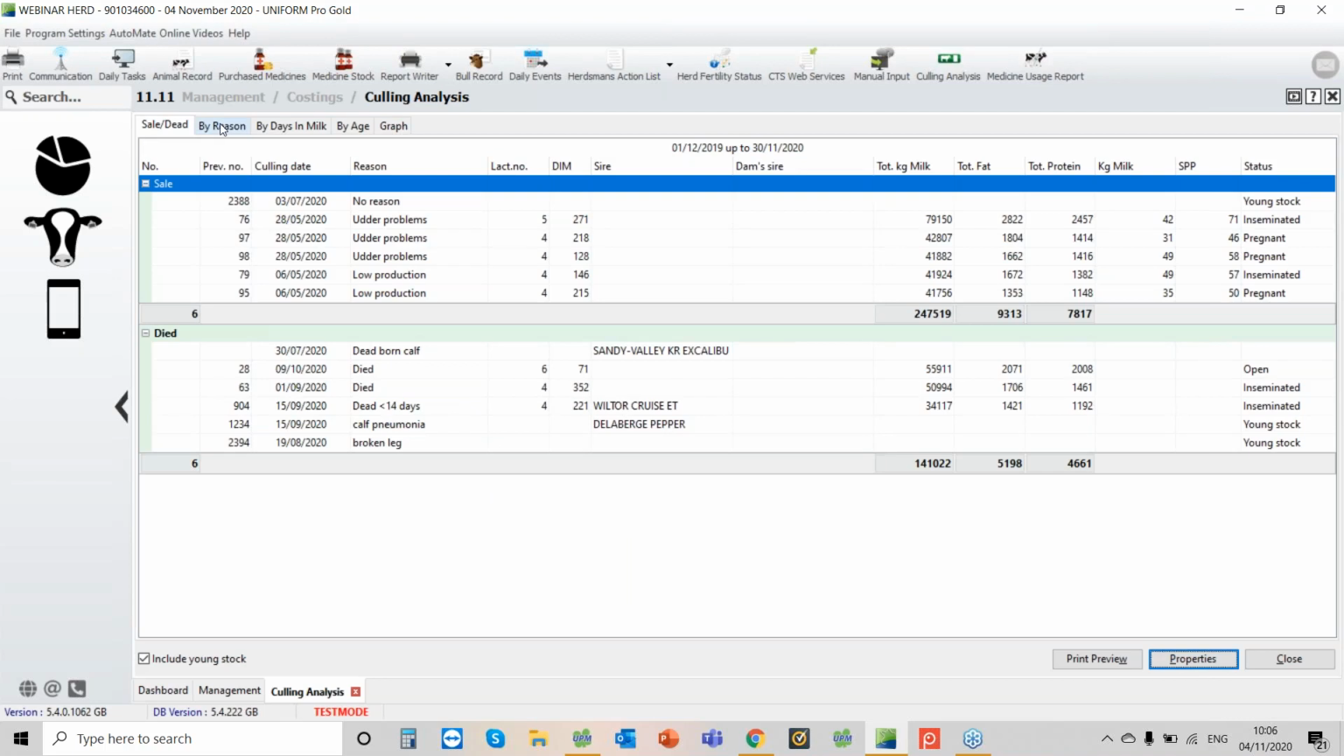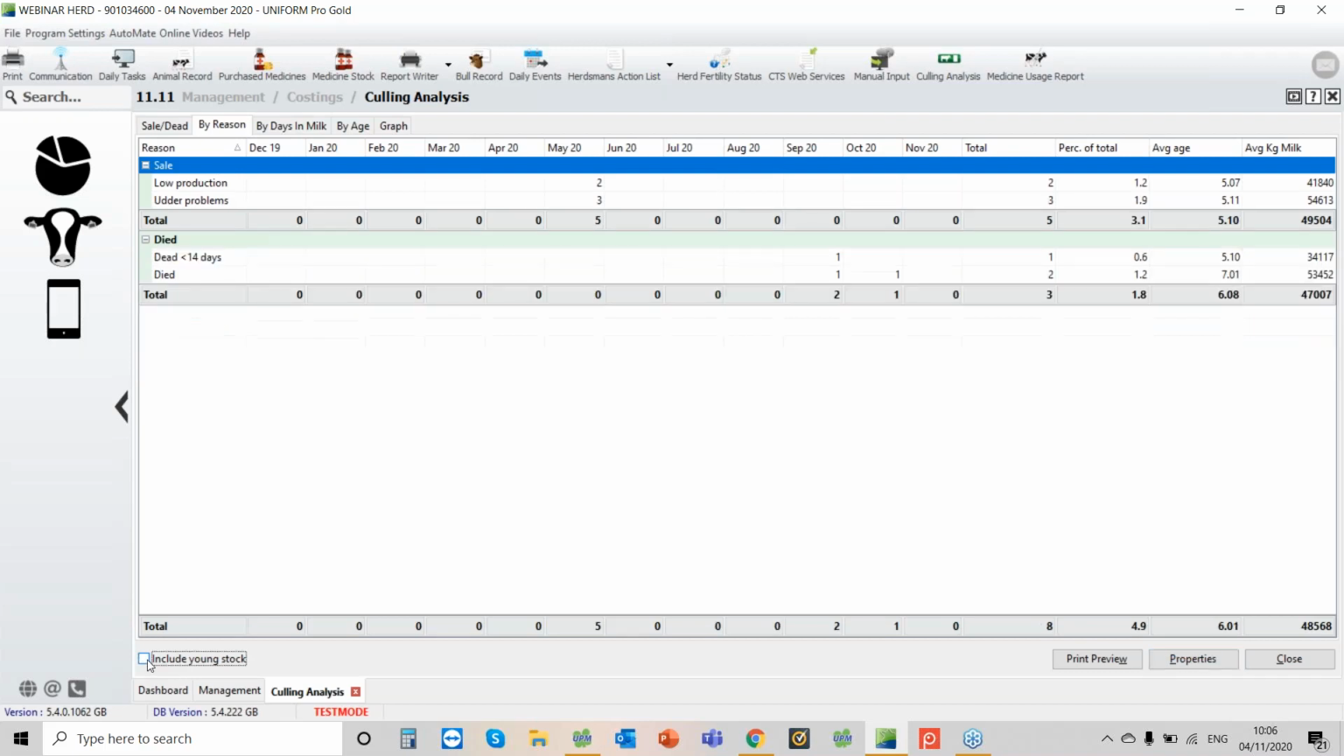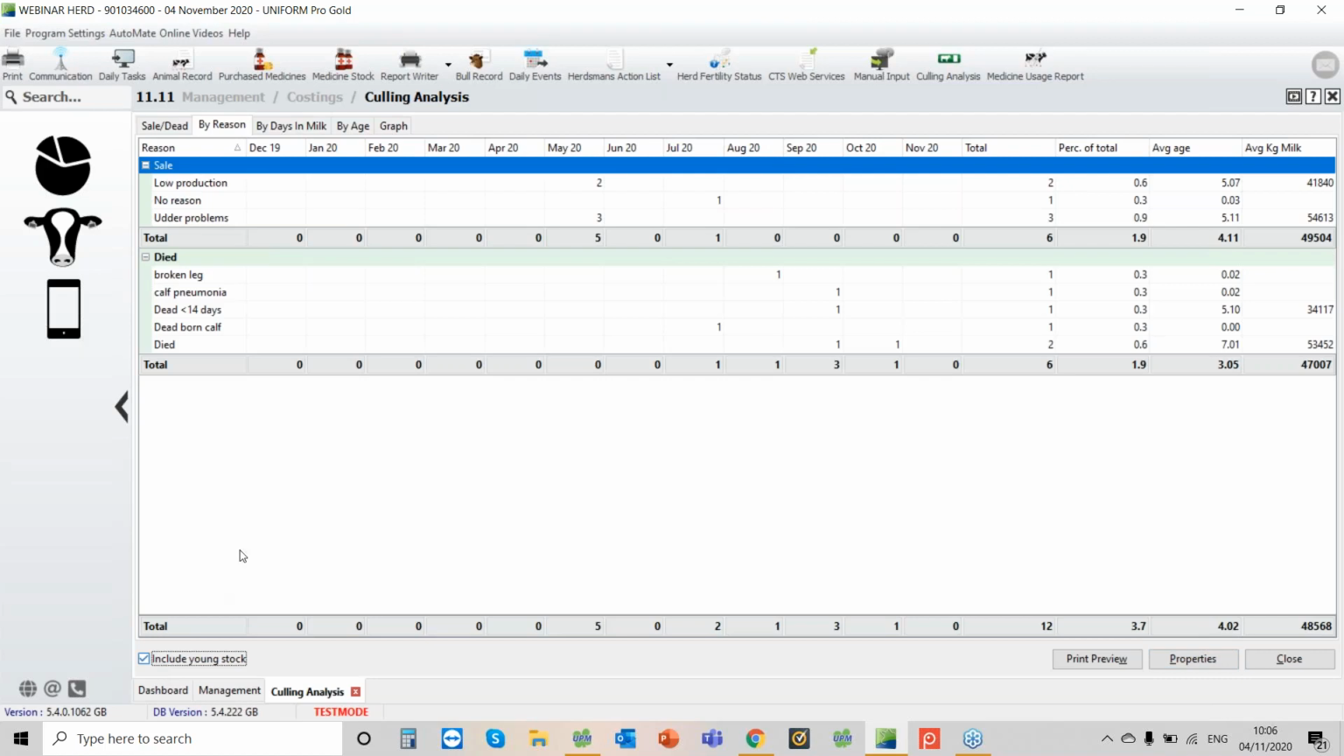But then at the top, you can start breaking it down by the reason. And you'll see here, you also have the option to include young stock. So you can include those in, or you can take those out.